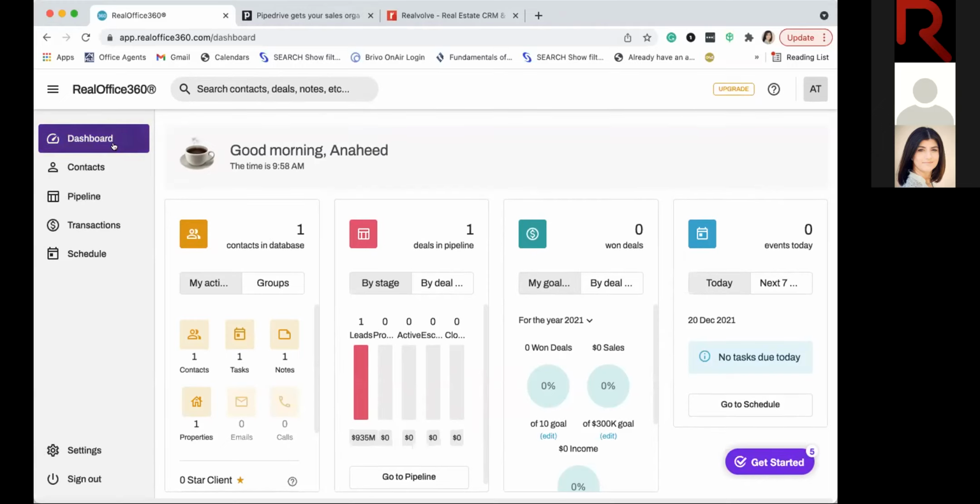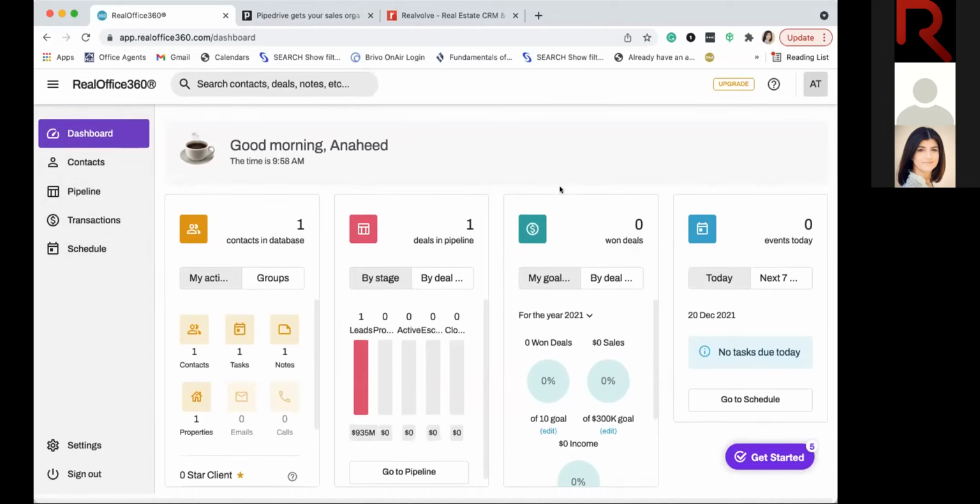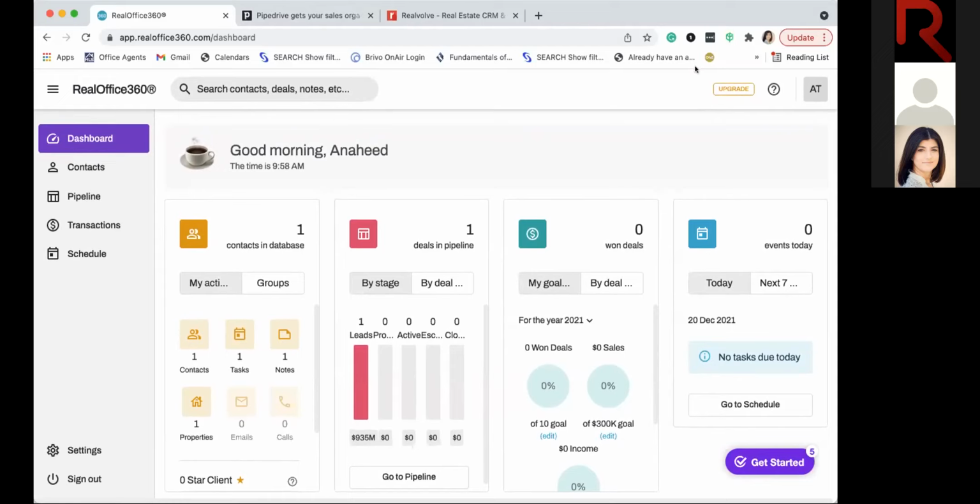Correct. So basically you do have your dashboard, contacts, pipelines, transactions, schedule, all right here. So this is basically your dashboard. Let me just move my mouse over. On here you can see your contact database. You can add contacts. There's an example contact that was added in here for this year, your tasks, notes, properties, emails that have been sent out, calls if you have the premium package, and zero starred clients as well.